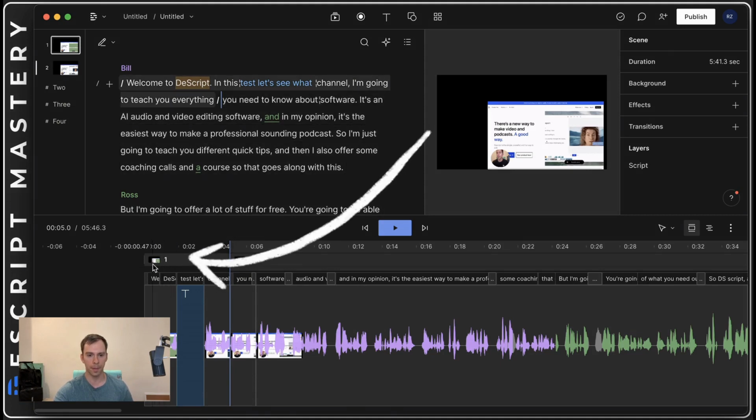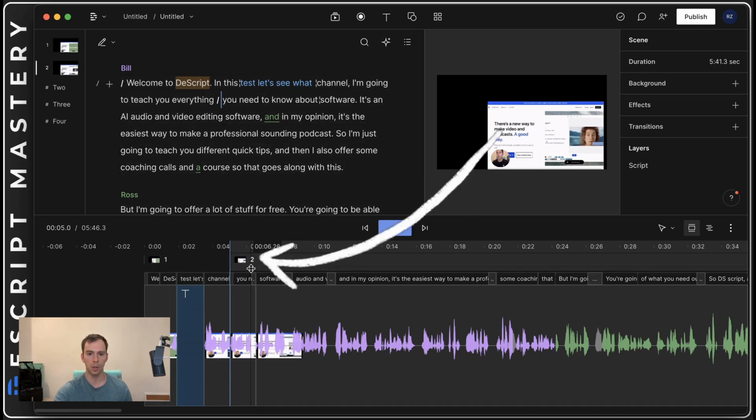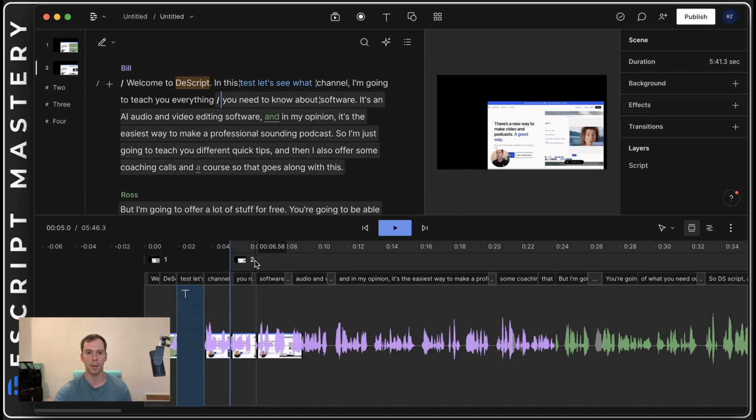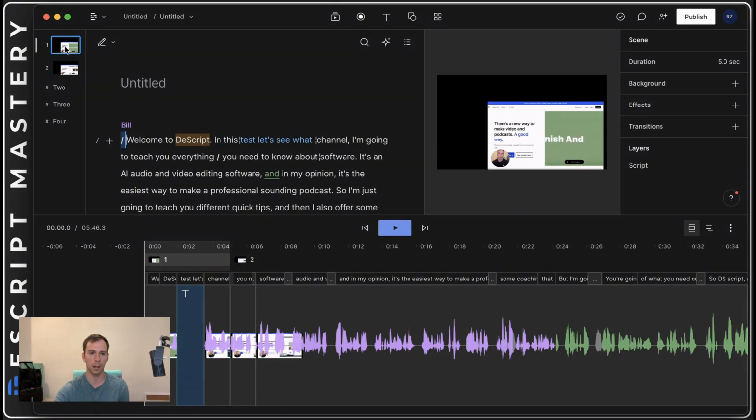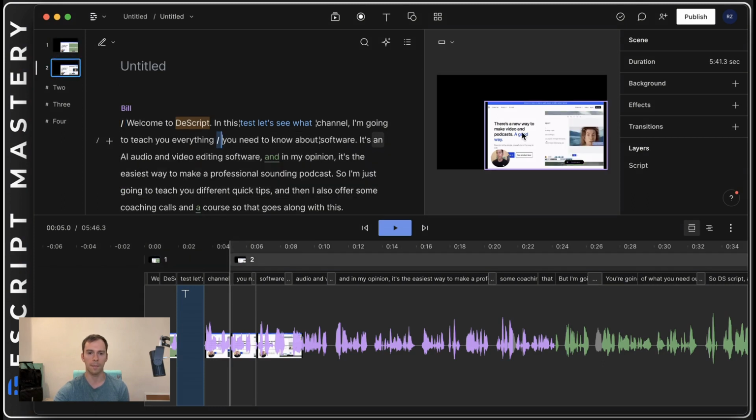You can see here on the timeline, there's a number 1, which indicates that this is my first scene. And there's a number 2 to the right of the playhead, which indicates that this is my second scene. I also have them right here. If I click on this on the left side, then I now have my first scene selected, and now I have my second scene selected.